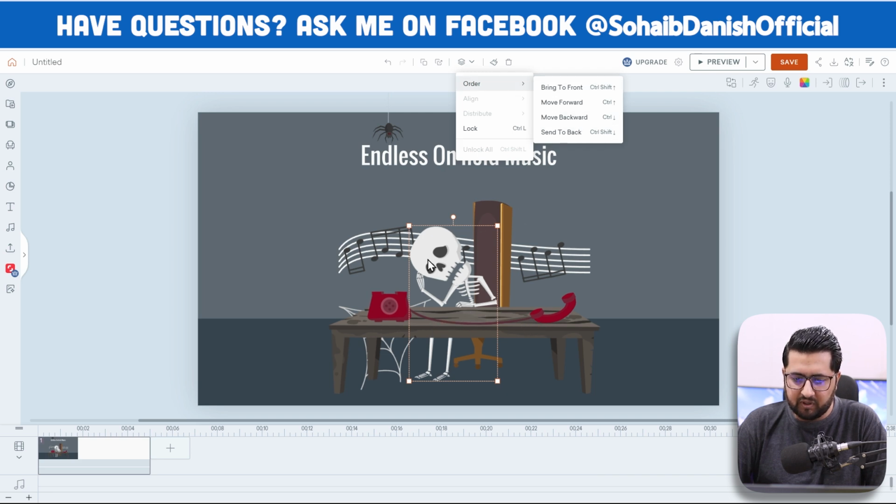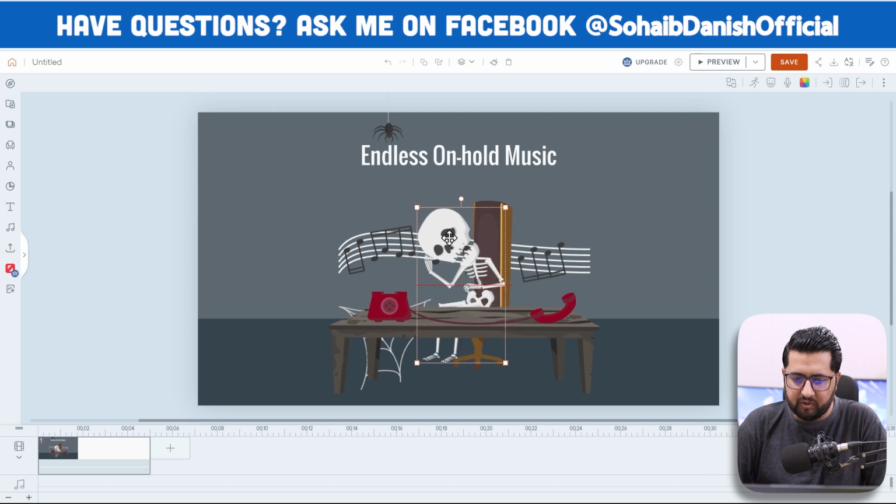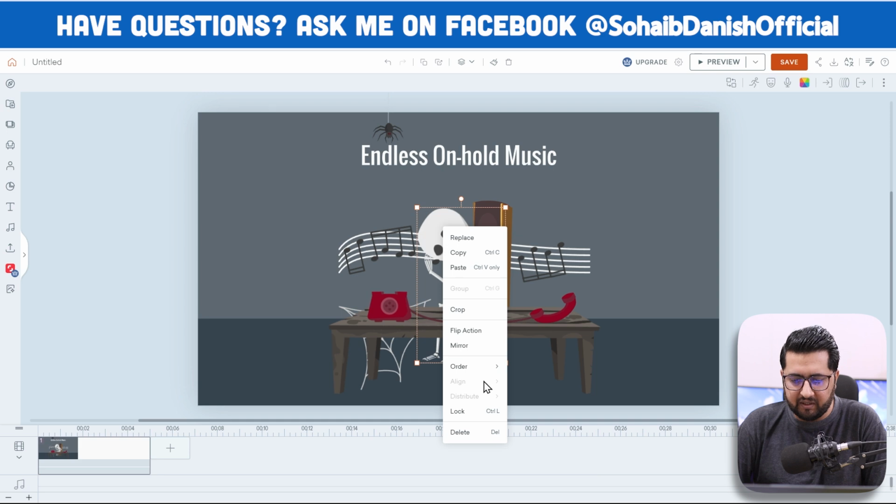Move backward once more, and now it's where I want it to be, in front of the chair but in the background of the table. So that's how this arrange option works. You can also do that by right clicking here and choosing order.